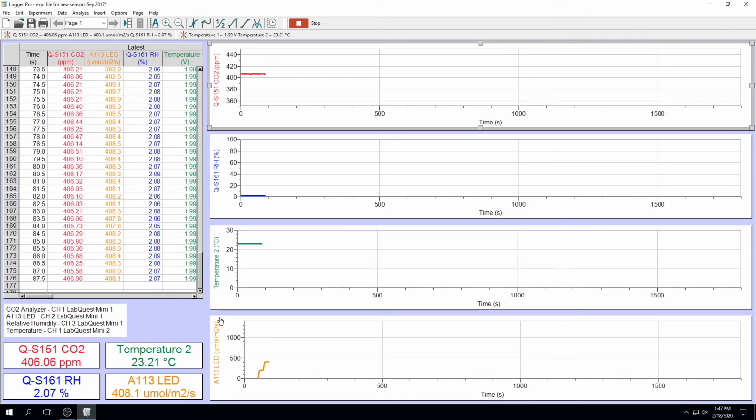For each light intensity, we want to have a stabilization time of about 4 minutes. Data will then be recorded manually by the students by writing down the value here at the end of the 4-minute stabilization period.